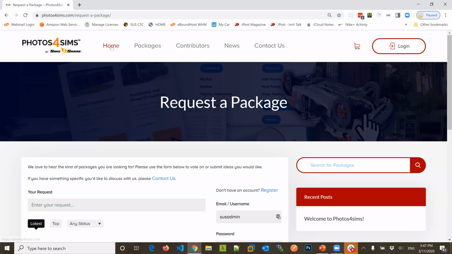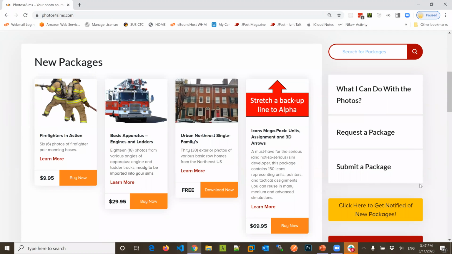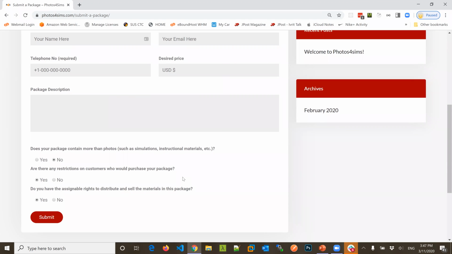This is request a package. I'm going to go back up to the home screen and say submit a package, and you'll see here it's just going to send us an email. We ask you a couple of questions about the package description, what price you'd like to set it for, and then we will contact you.